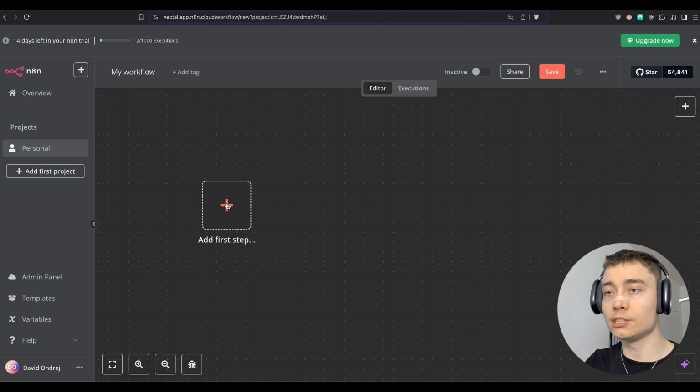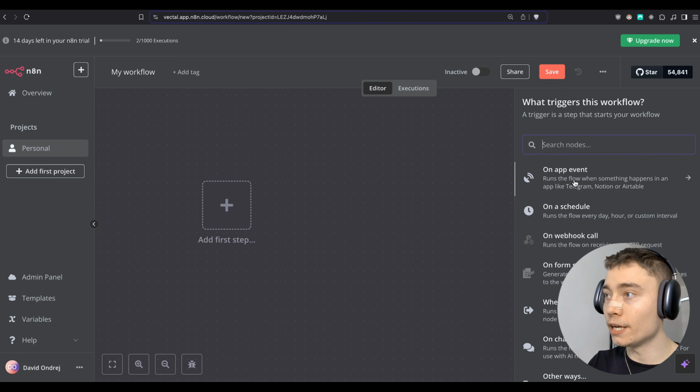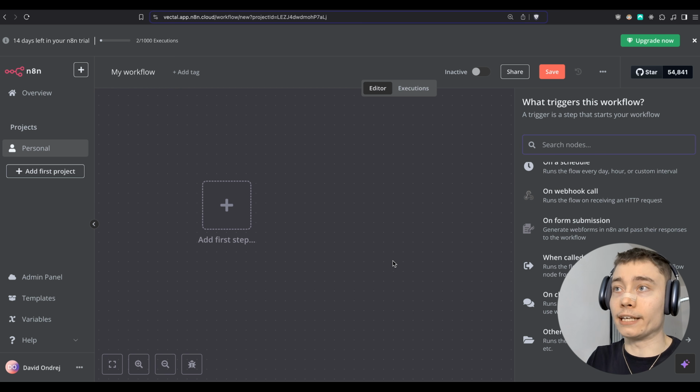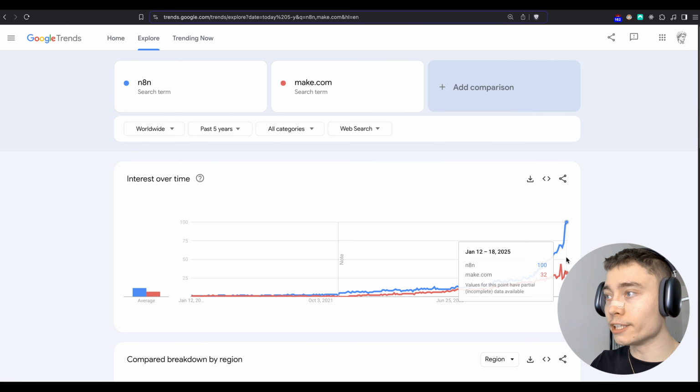Seriously, anyone can do this. Okay, so the first step is choosing the trigger. This is perhaps the most important part of the automation because it determines what starts the automation. Now, when you click on this, you can see multiple different triggers we have. So it could be a manual trigger, on-app event, on a schedule, for example, every day, every hour, on a webhook call. There is like so many things. Think of N8N as Make.com on steroids. In fact, here's how N8N growth compares to Make.com. As you can see, it's growing exponentially. And in the past week, it has been searched up 3 times more than Make.com.